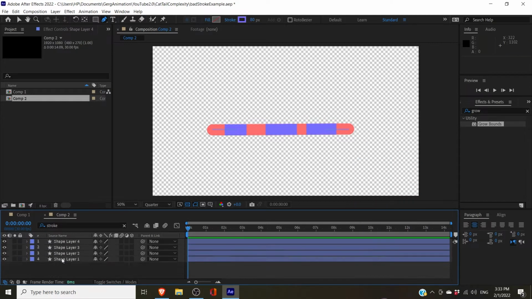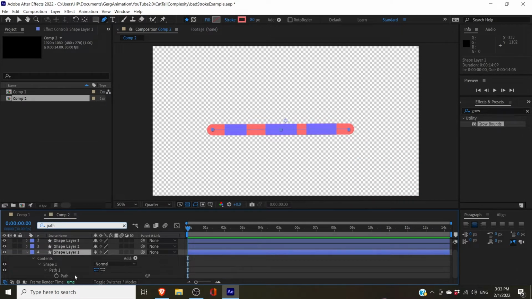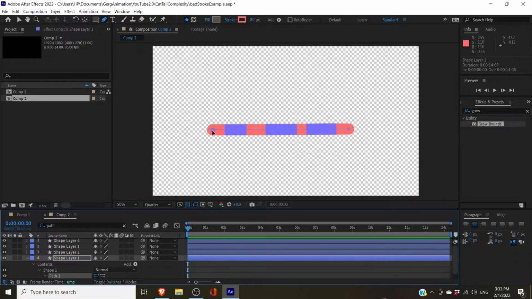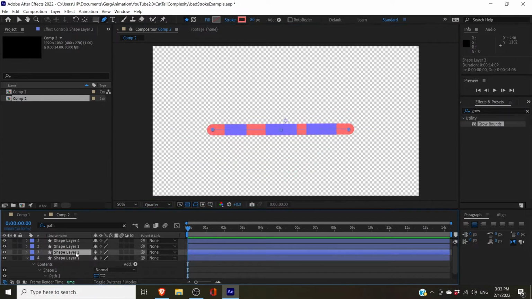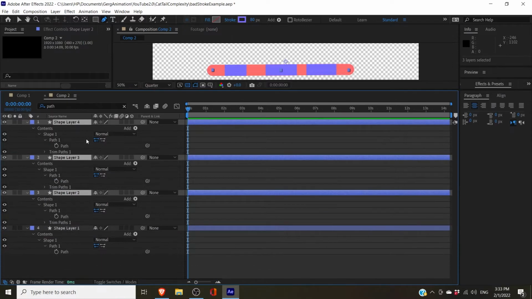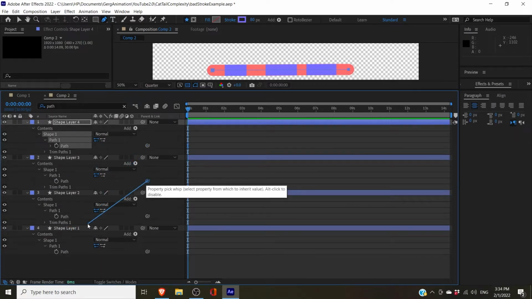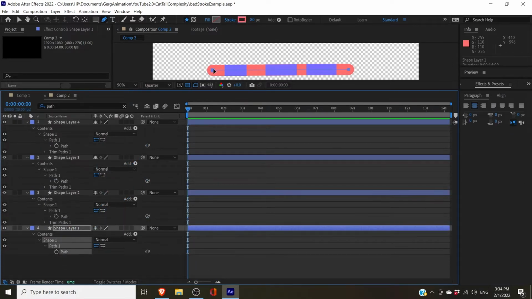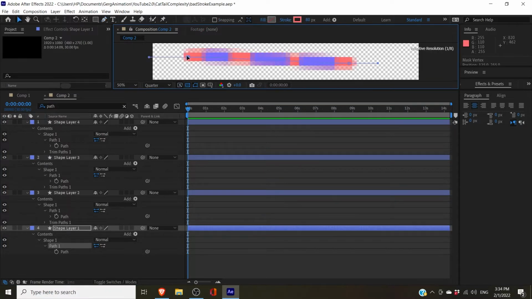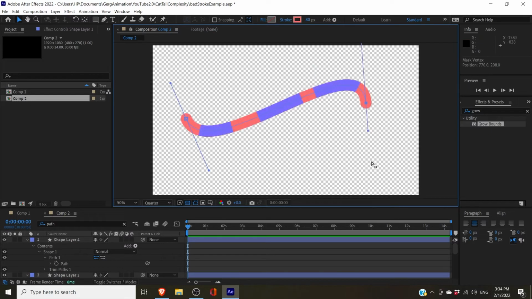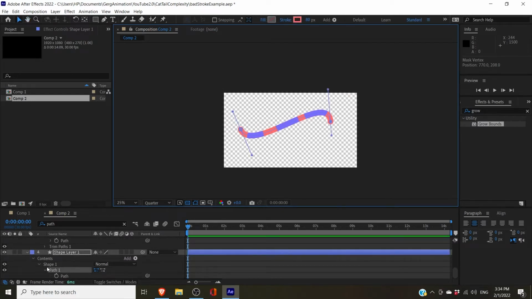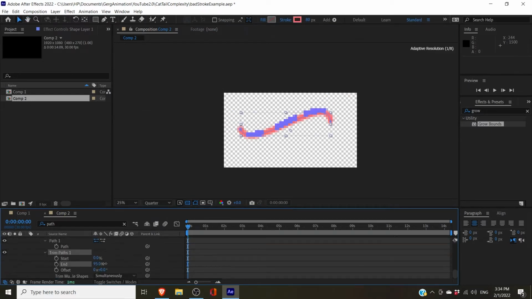Now I can go to the path of the bottom stroke, the pink one, and move it around. But you'll see we have the same problem we had before, where the stripes don't move with the stroke. So we're gonna go to the path of each stripe and pick whip its path to the path of the stroke. Now we move the stroke and the stripes adjust accordingly. It's beautiful.